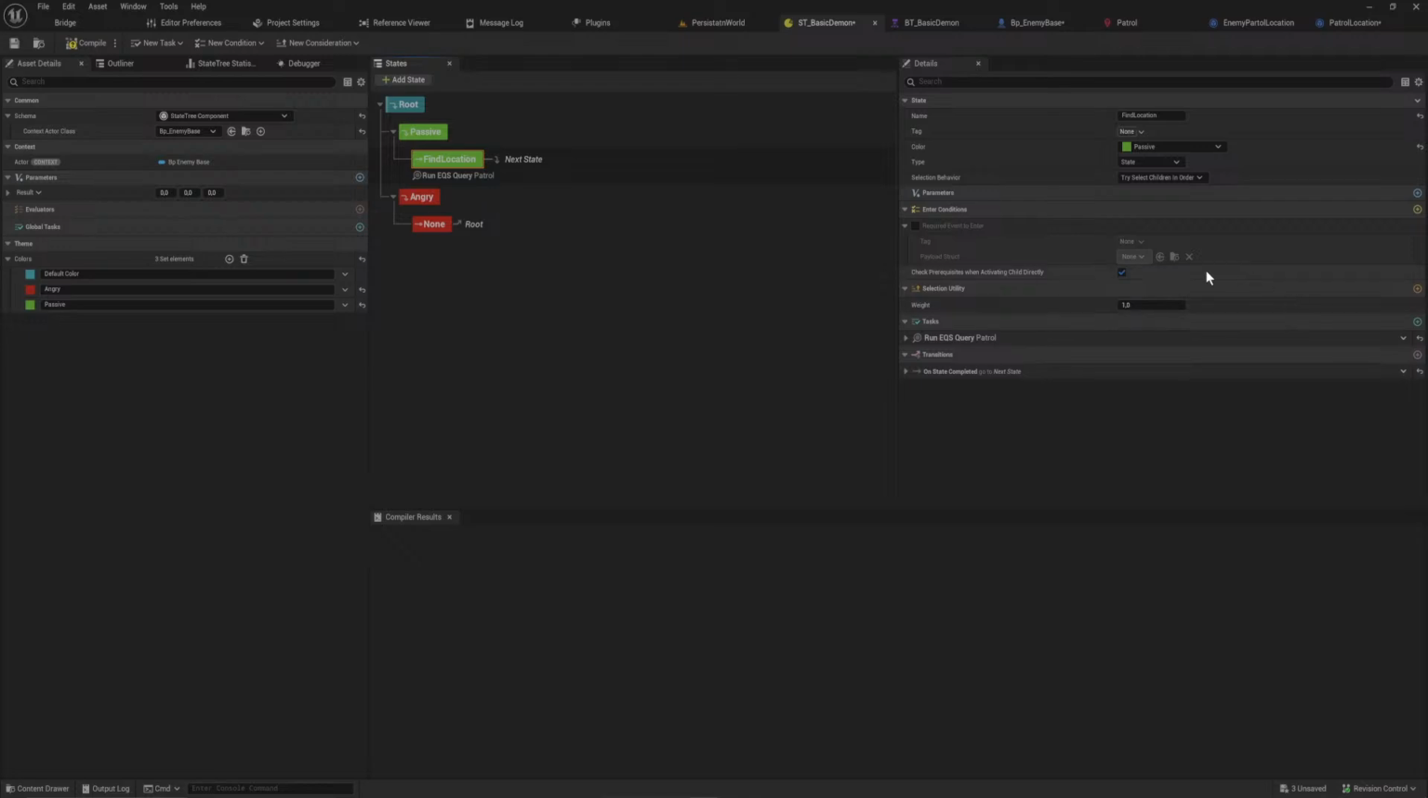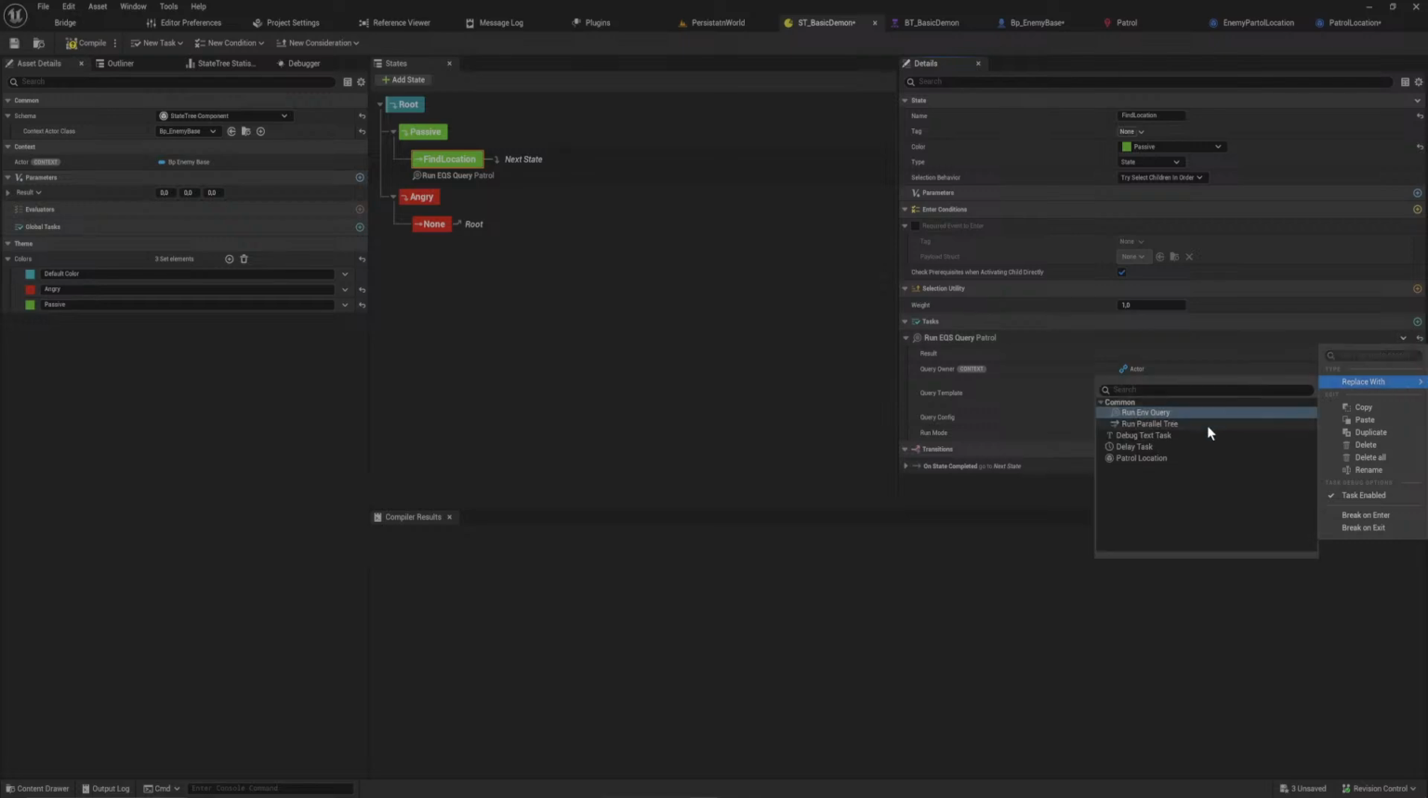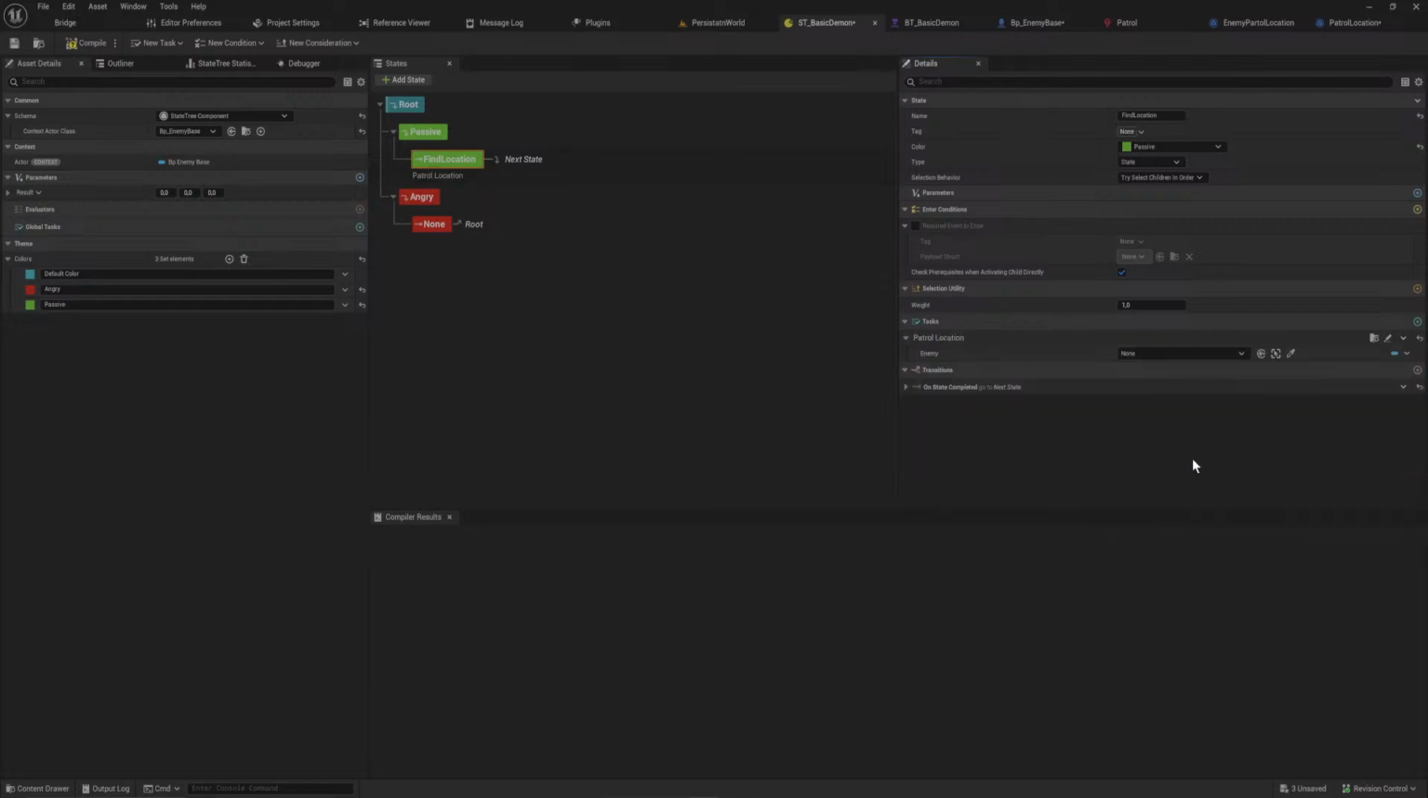Let's change this around then to being a different task. That's going to be our task that we just made. So that's patrol location.